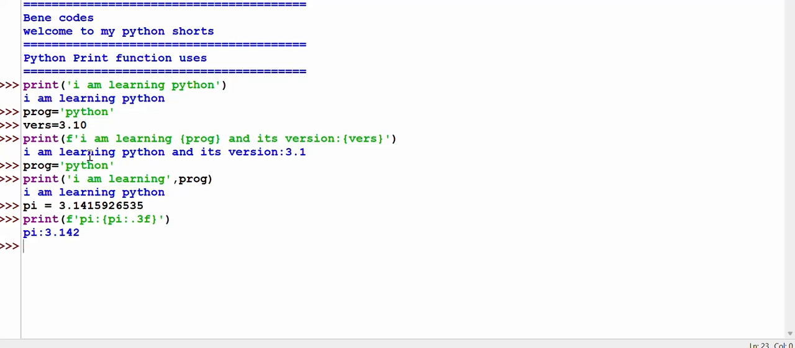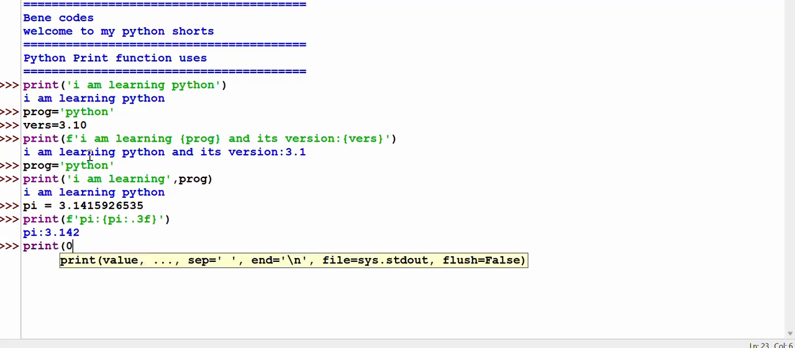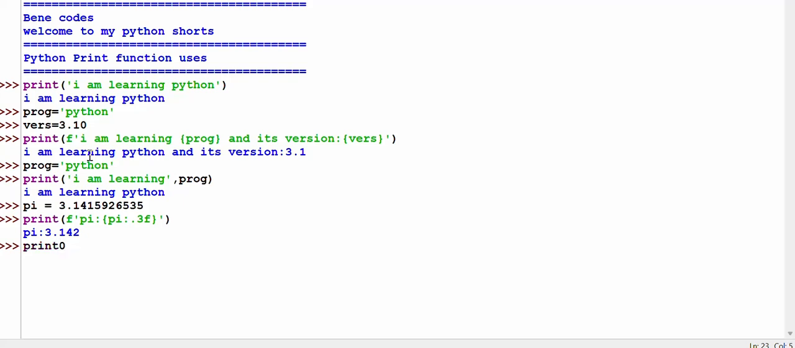And the fifth type will be print function with the sep parameter. Inside print function, we have the sep parameter. For example, here I am a Python developer. Here I mentioned the sep parameter. Here I'm separating by the space.